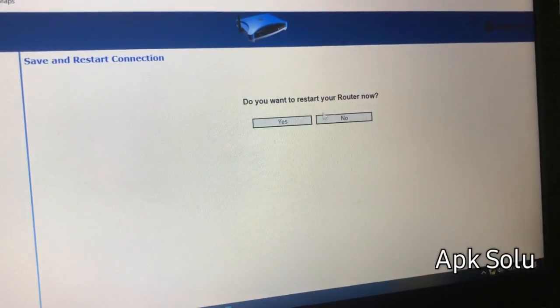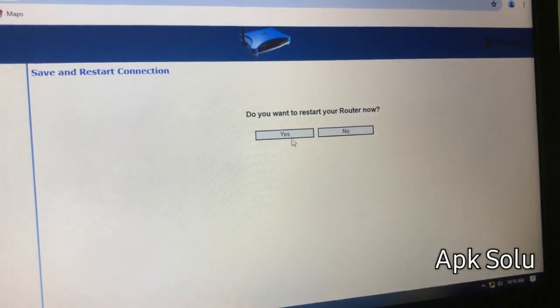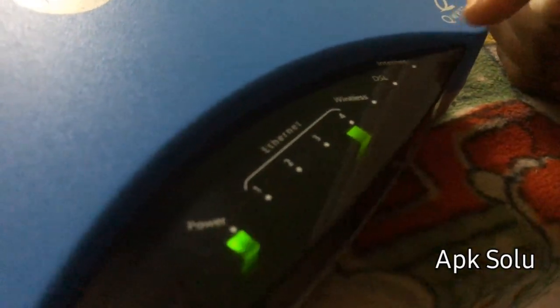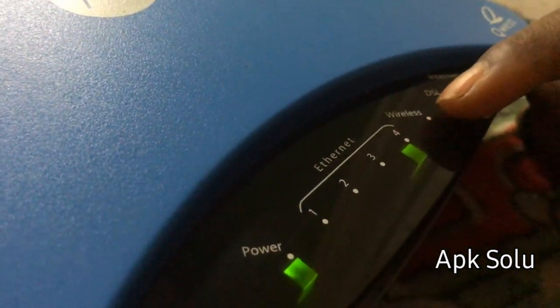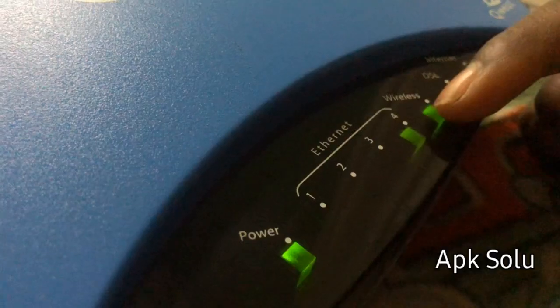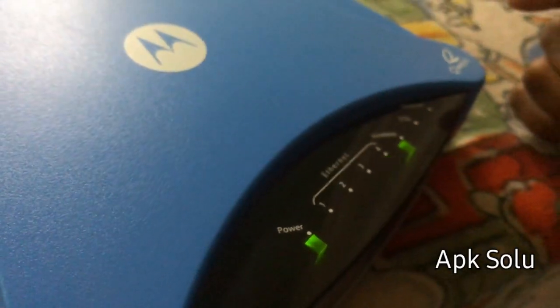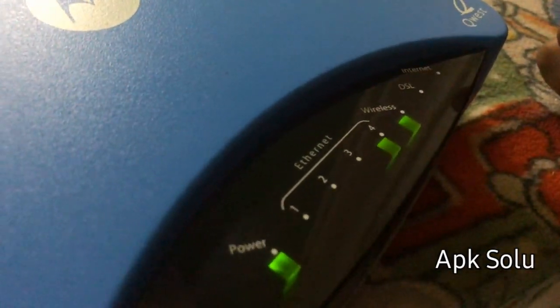Once you're done with your configuration, you can click on yes to restart your Wi-Fi so you can save changes. After restarting your Wi-Fi, you'll notice that the wireless light will turn on, and then you can connect your mobile phone and be able to manage your router on your mobile phone.